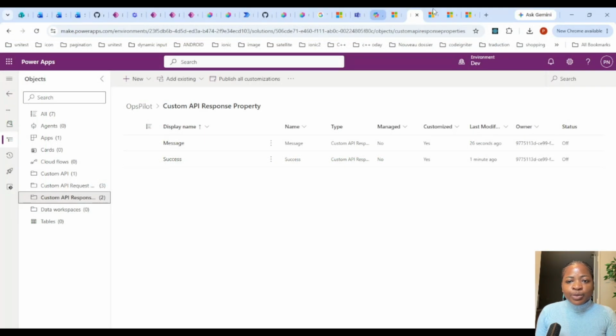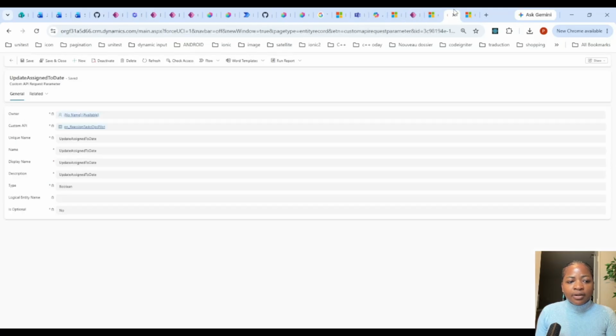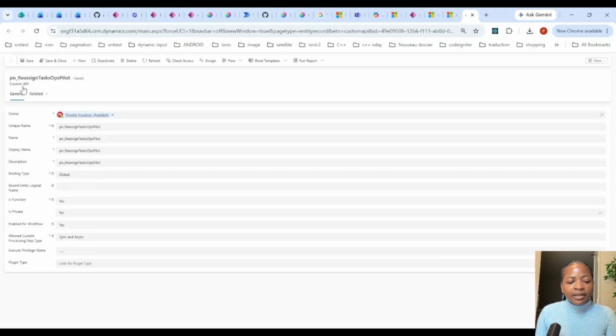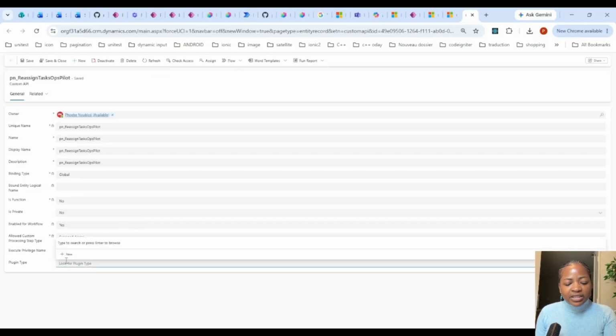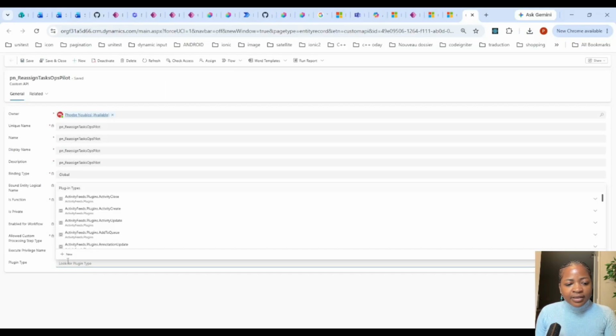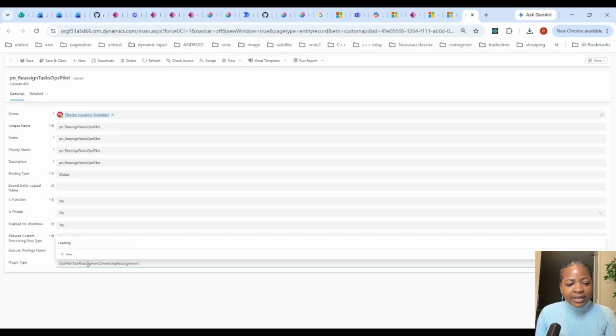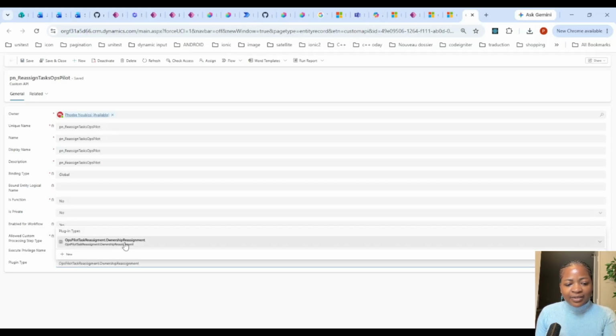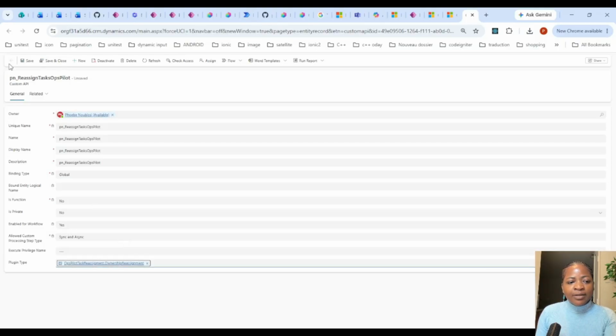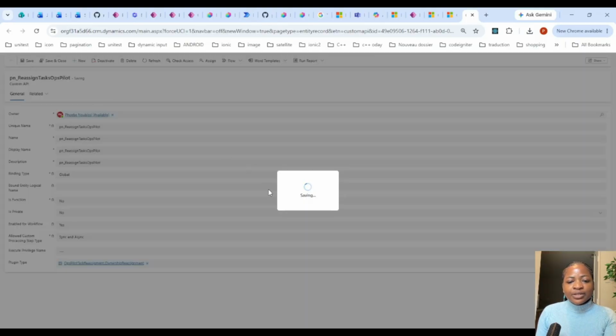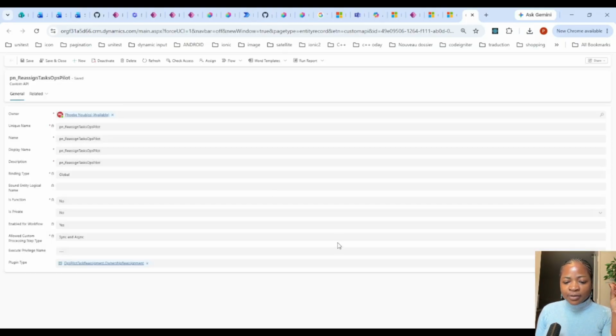What we will do, we will go back to our custom API, this one. Let's refresh first. Once we refresh, press enter. Let's try to look for this name. It should be there. You see the namespace and the class. We click on it and we save. So now we have connected the custom API with the plugin.